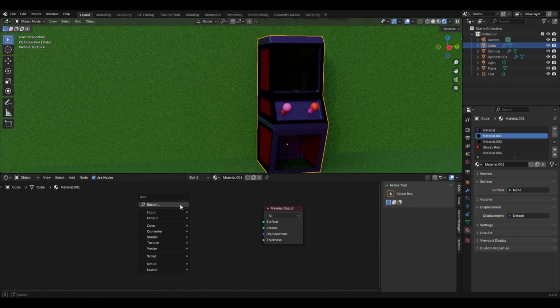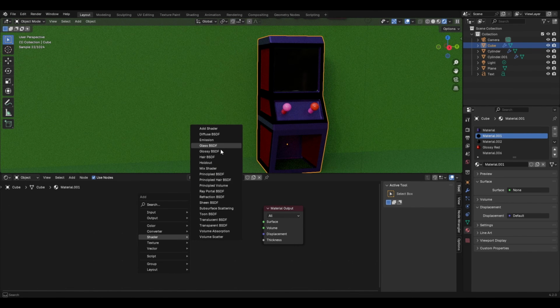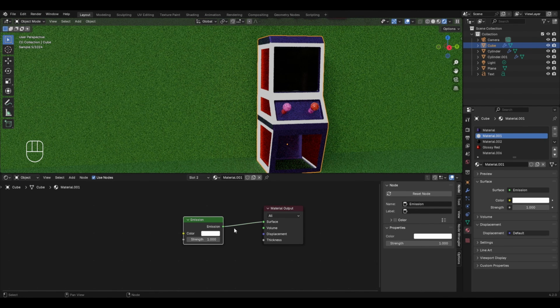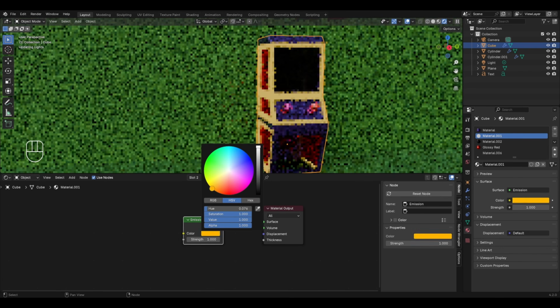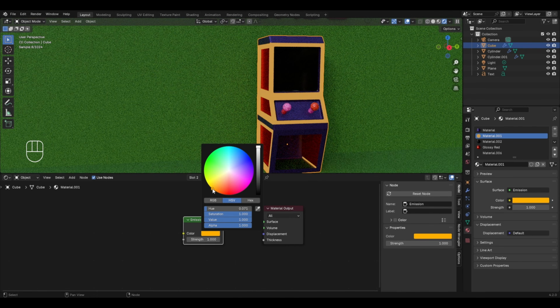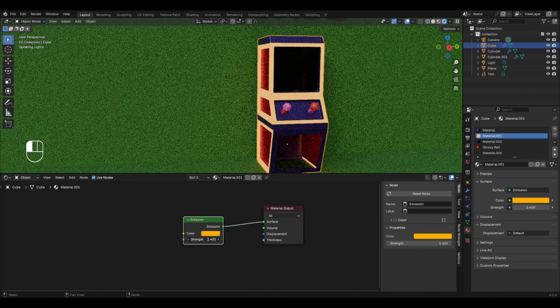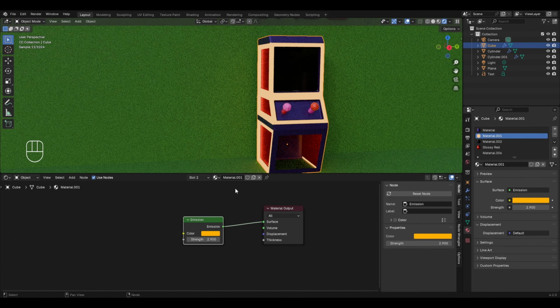Now press Shift plus A, then go to shader and select the emission shader. We'll place it over here. Now connect the emission socket to the surface in the material output node, and in the color, you can choose any color that you wish to assign for emission. Then in emission strength, we'll enter a value of around 2 or 3, and in this way, we can use the emission shader instead of the Principled BSDF node to create the glowing materials.